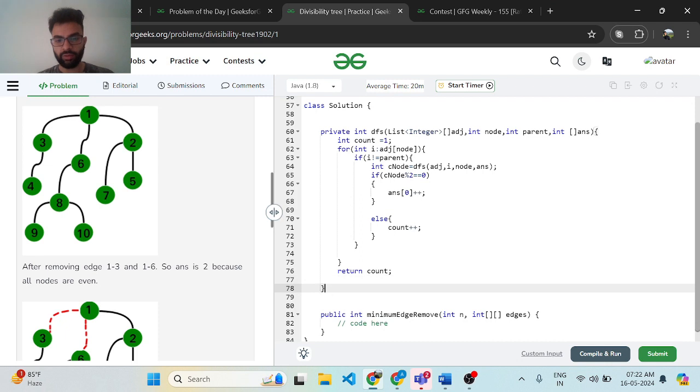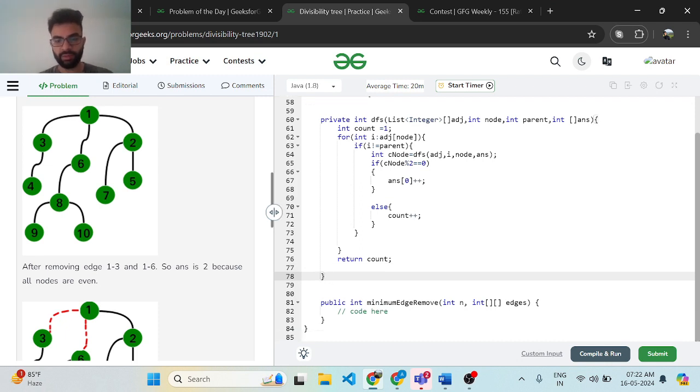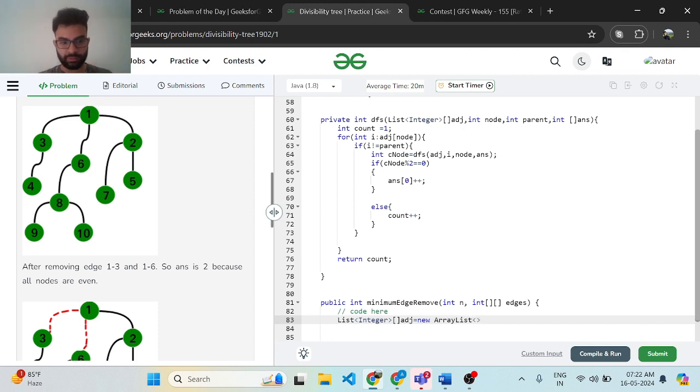Now let's go with our main function, which is the minimum edge remove function. In the minimum edge remove function, there are edges and n as parameters. So what we are going to do next is create an adjacency list. A list of type integer, and the adjacency graph is being created with the size n plus 1, so new list of n plus 1.